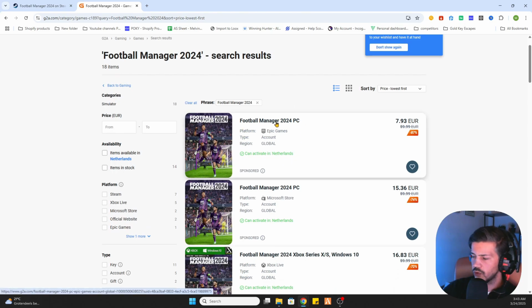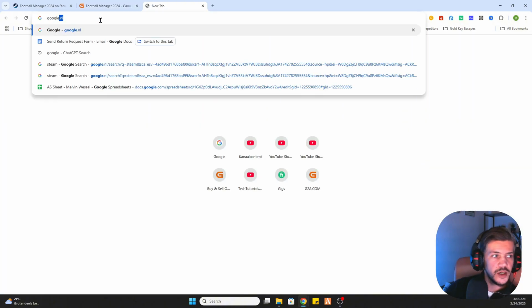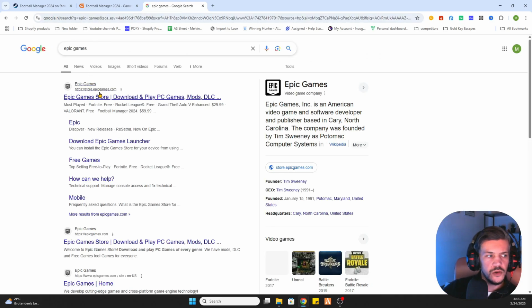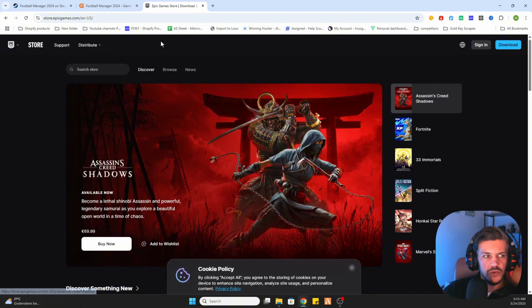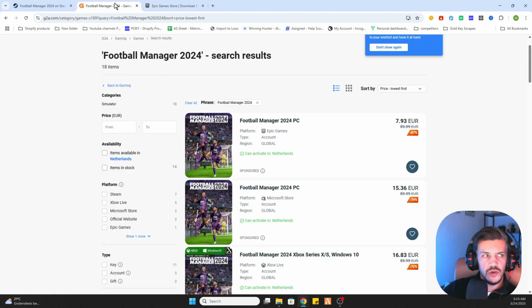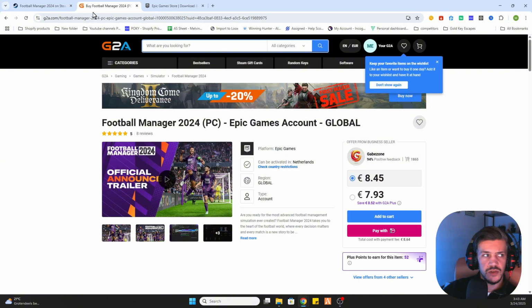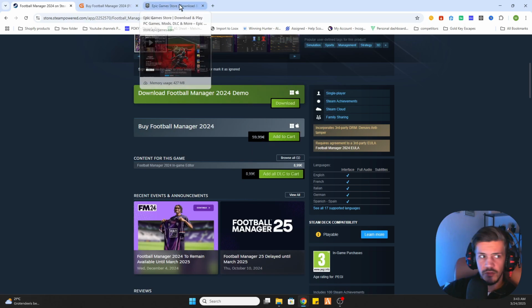So what you need to do is go to Google again. Then, once you are there, search for Epic Games. Go to the website. And what you need to do now is download their application. So after you have done that, then you will go back to this website, purchase this game for just €7.93 instead of €59.99. So that will save you a lot of money.